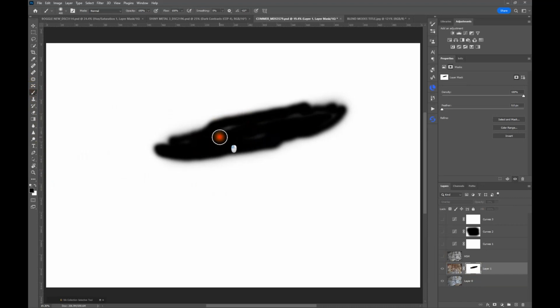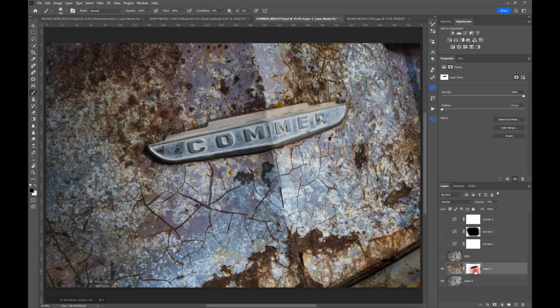And painting on at 100% opacity. And again, it doesn't need to be super accurate because you've got a feathered edge on that mask. Go back to the mask, click on Alt to go back to our image. You can see now that the effect of that texture has not affected the word comma at all.